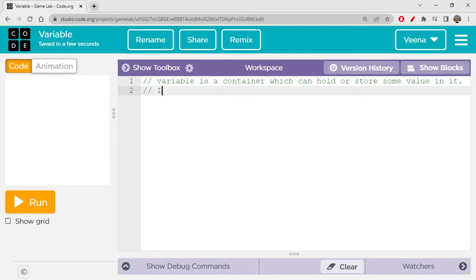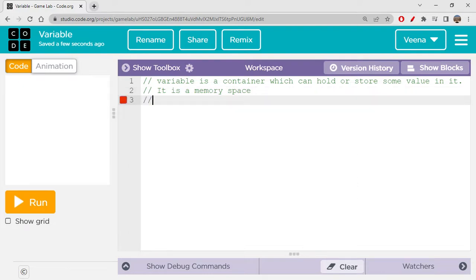It is a memory space. Okay, it is a memory space which is created, where you can actually store the value, and you can change the values in a variable.